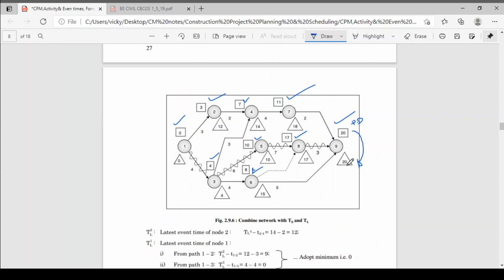Now we'll go for a backward pass. 20 minus 3, 17. We have written here 17. Now 20 minus 2, 18. We'll get 18 here. Now 20 minus 5, 15. We'll get 15 here. Now here we'll get 17 minus 0, 17. 17 and 15, which value we have to take? 15. So we have taken it as 15.